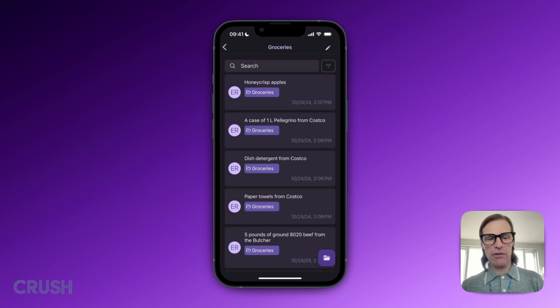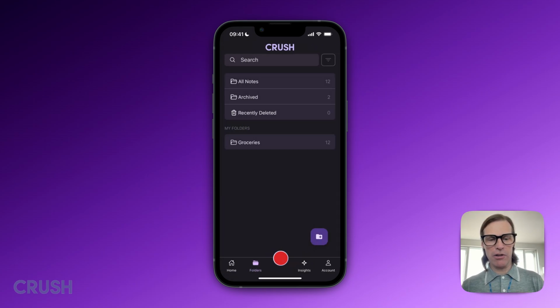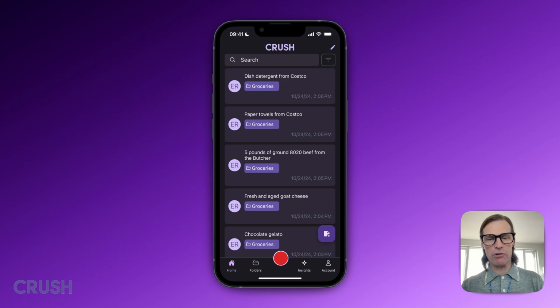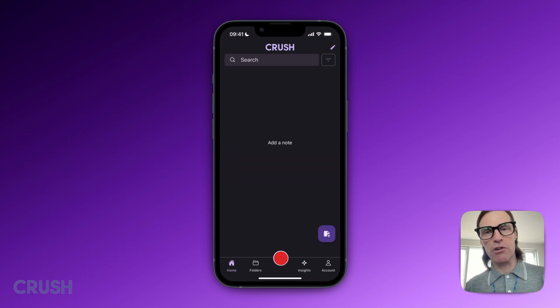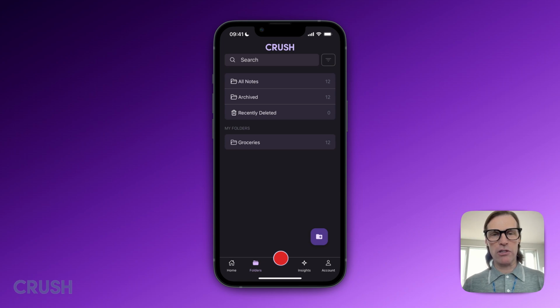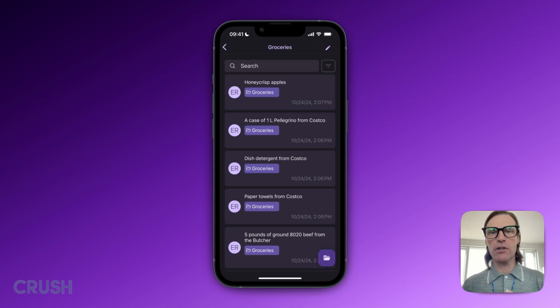I just archived Honeycrisp apples and a case of Pellegrino. There they are, but they're no longer on my home screen. I'm going to select all, archive all, and now my home screen is clean, and I know I have a groceries list in my groceries folder.